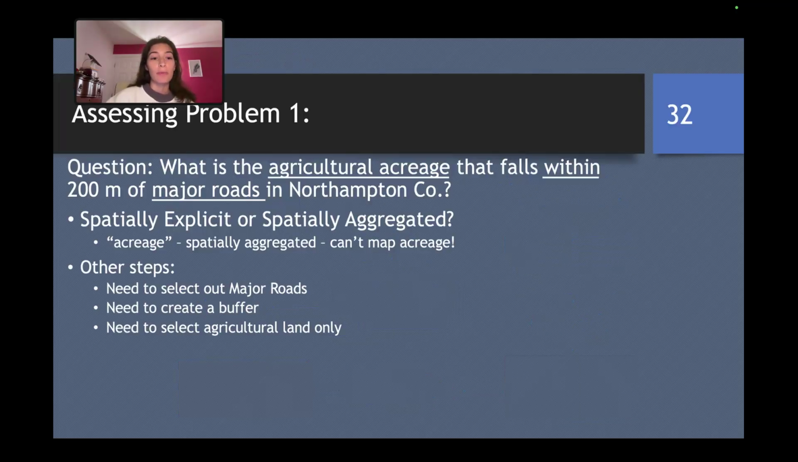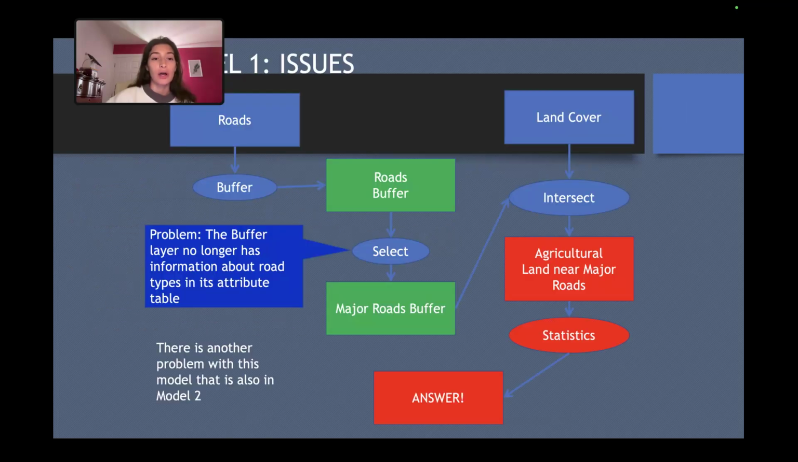And then assessing problem number 1. So, roads and land cover. Model number 1's issue is that the buffer layer no longer has any information about road types in its attribute table. This is because we ran the buffer before we actually made the selection. So if you have a roadway, for example, and you do a buffer around it, that buffer layer no longer has any other information in it that's relevant to us.